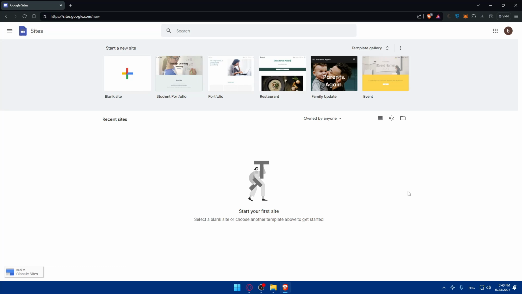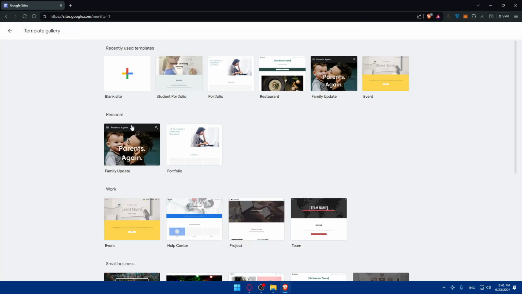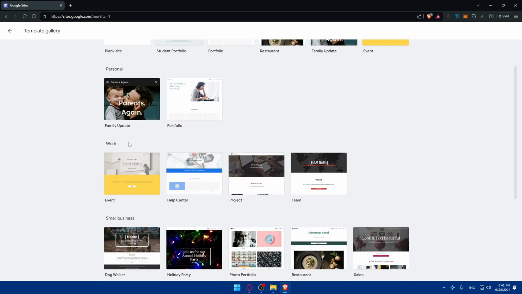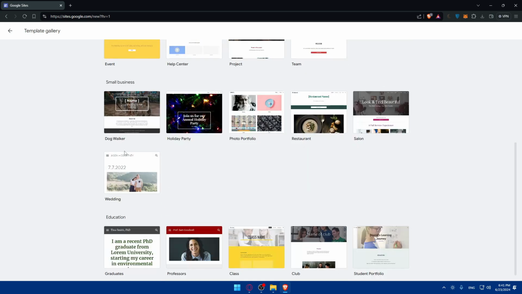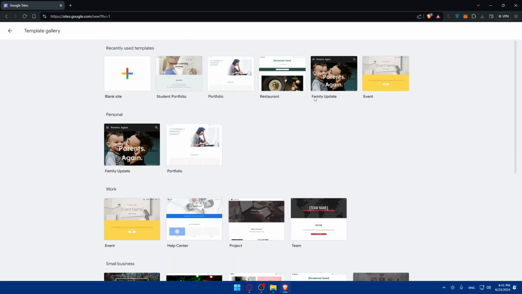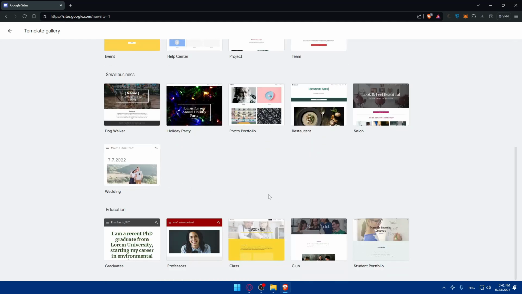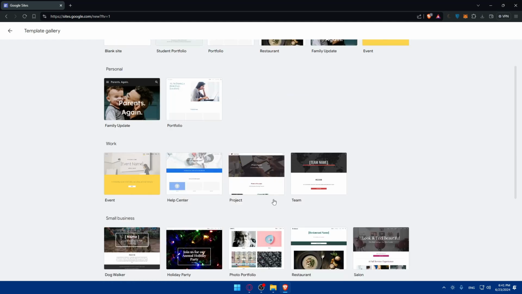Once you are here, all you need to do is click on start, or this plus blank site, to create a new blank site if you want to start from blank. If you want to start from one of the templates, click on templates. They have a lot of templates: personal templates, work templates, small business templates, and even educational templates. You may say they don't have a lot, but as you can see, all of them are free. You don't have to pay any penny for it. So it's actually good to have some templates.